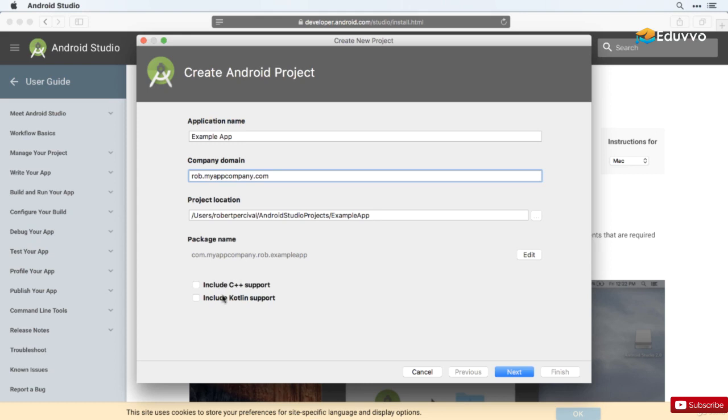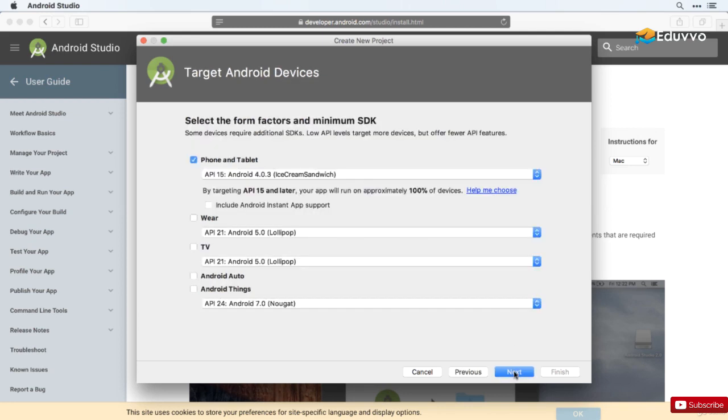Then down here, you can choose to include C++ or Kotlin support. We'll be looking at Kotlin later on in the course, but we're not using it yet, so you can leave both of those blank. All right, click Next. And you can now choose the form factors and minimum SDK. So form factors, reasonably straightforward. If you're developing an app which is going to be used on phone and tablets, which you probably are, then select the first option. And the options down here, we've got Android Wear, Android TV, Android Auto, and Android Things. So if you're developing for those platforms, you would select those.